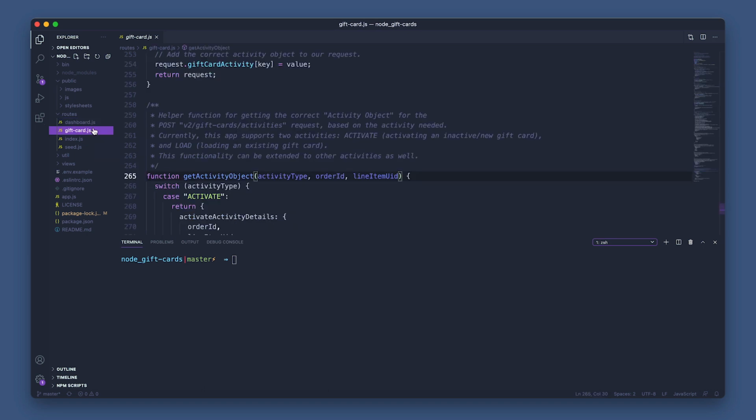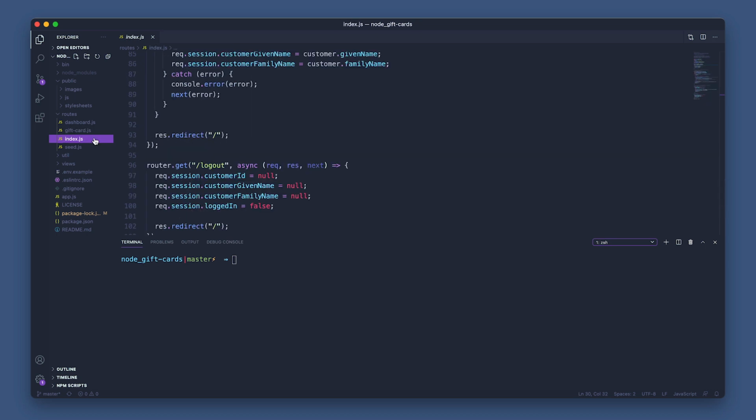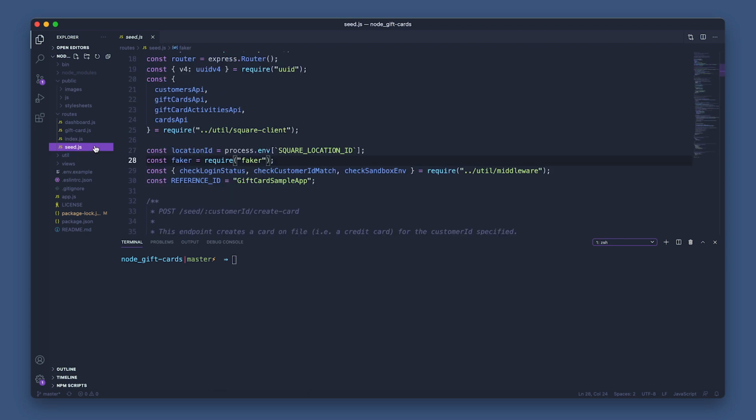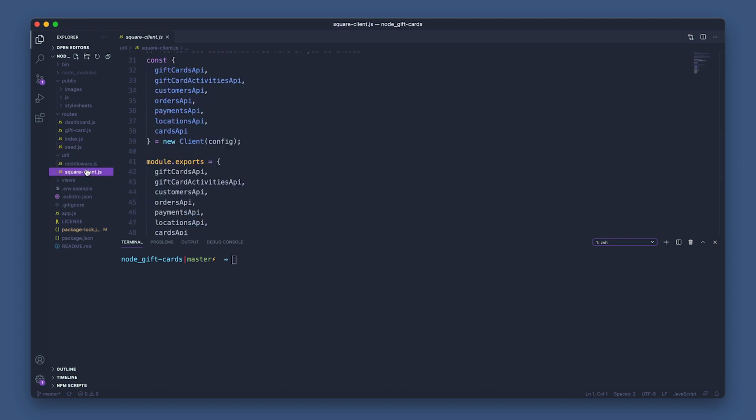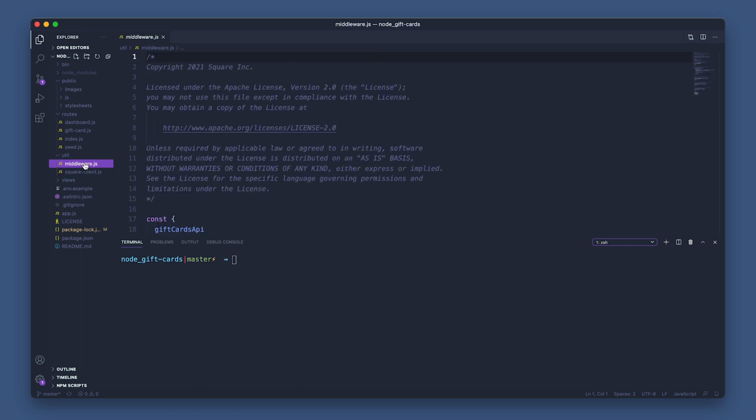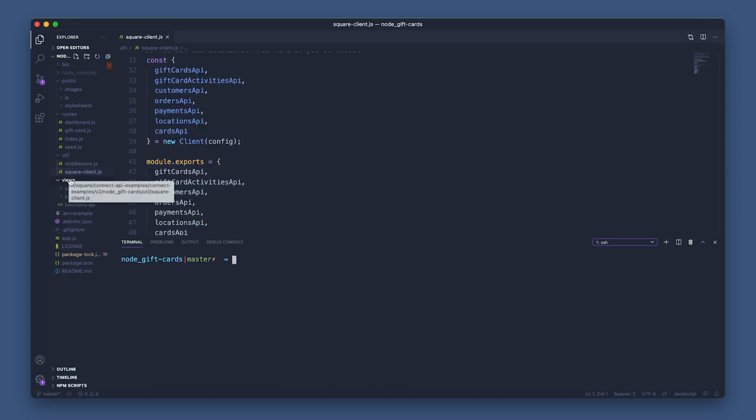Then giftcard.js contains routes for managing gift cards, including gift card creation and managing gift card activities. Then index.js contains routes to handle all login and logout requests. And lastly, the seed.js, which contains routes for managing test data when using the sandbox environment. Now the utilities folder, which contains the Square client.js utility module for initializing the Square SDK client, and middleware.js, which stores the middleware functions for verifying permissions. And lastly, the views folder, containing all our template files.